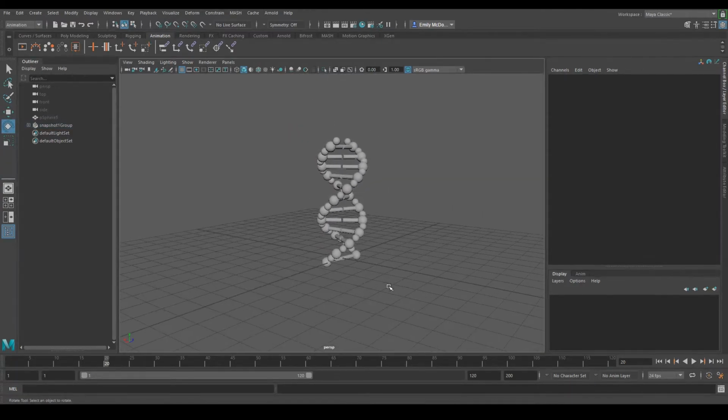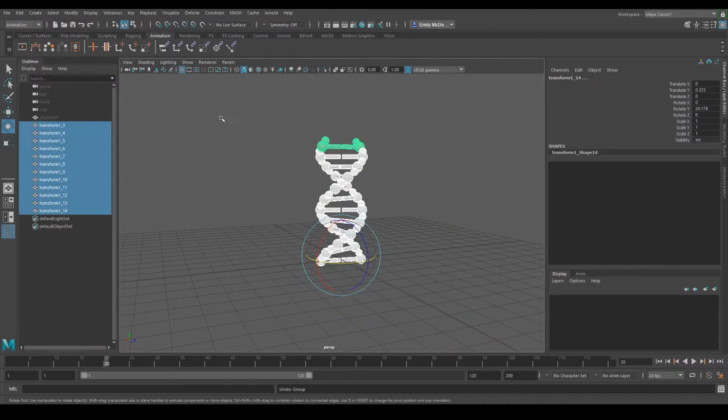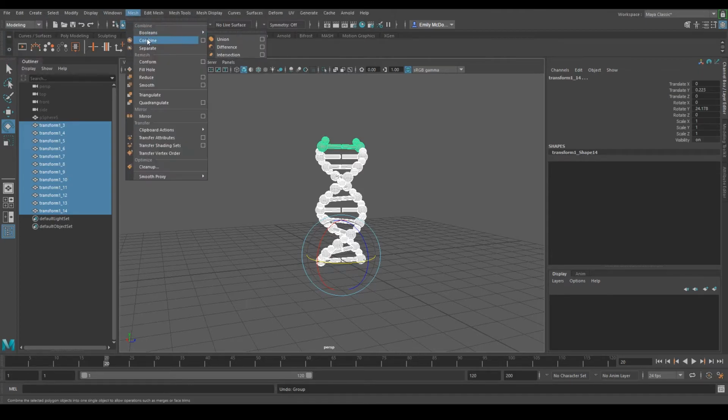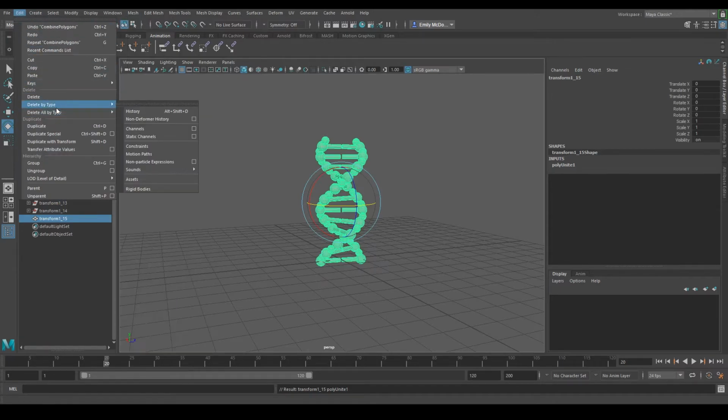And now that we've got that, I'm going to select my snapshot group and I'm going to go to Edit, Ungroup. And now that I'm happy with my shape, I'm going to go to Modeling, Mesh and Combine. Combine them all into a new shape. And I'm going to go and delete my history as well by going to Edit, Delete by Type, History.